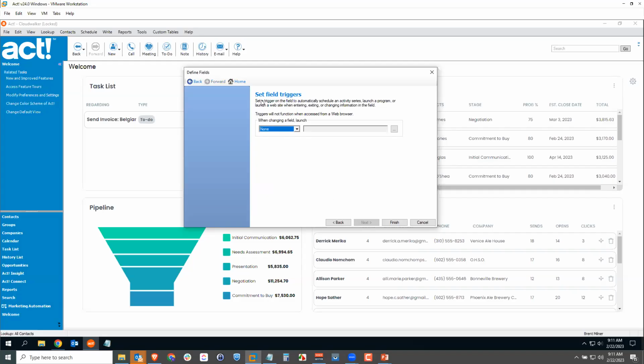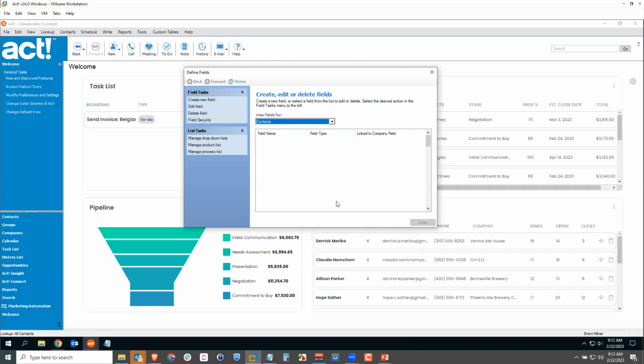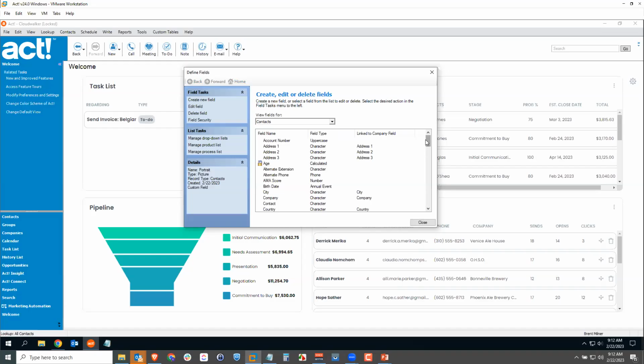I'll click next. And then the only thing I have here is field triggers. Well, I'm not going to choose any field triggers because I don't want ACT to do anything else when I'm entering a picture into this field. So I'm going to click finish. And this will create that field. If I scroll down, I should see my new portrait field is here.